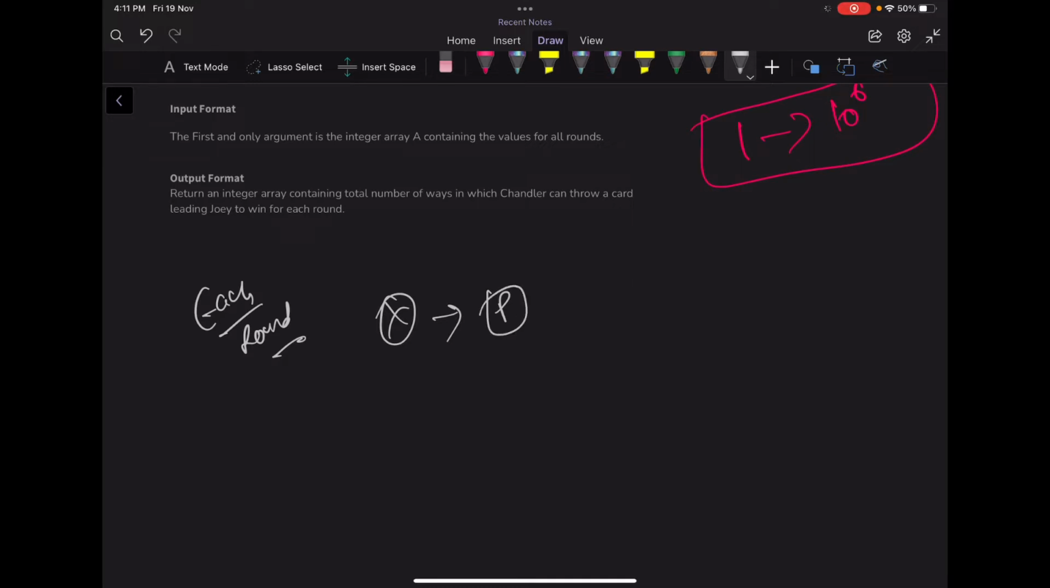The easy way can be to iterate from 1 to 10 to the power 6. For each number we check if the product value is less than P, we increase our count, otherwise we don't. That's how we can count the numbers which have a product value less than P, and those will be the numbers which Chandler can throw, which will make Joey the winner for that round.